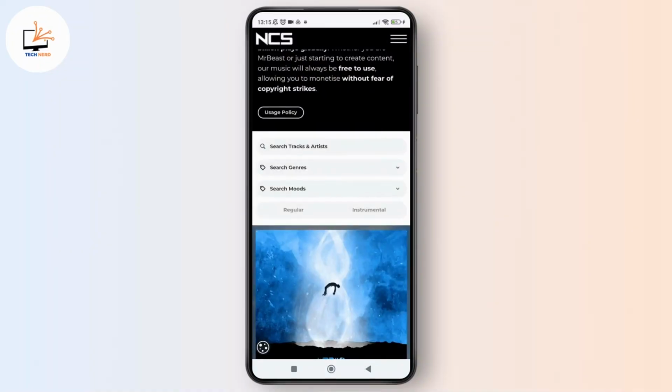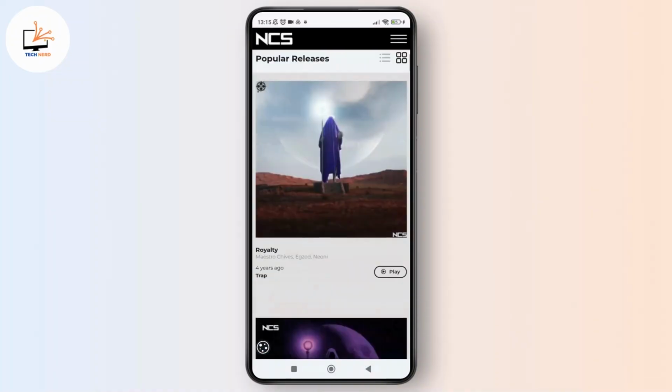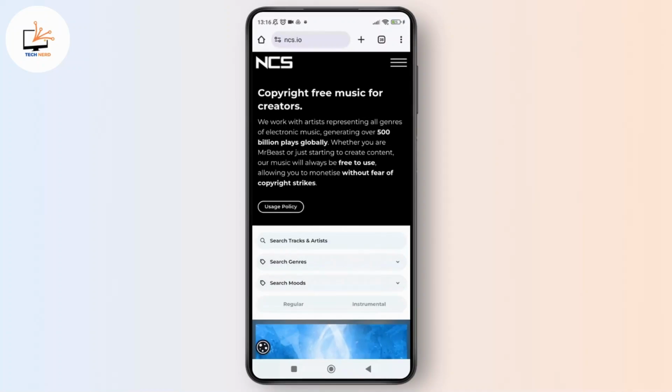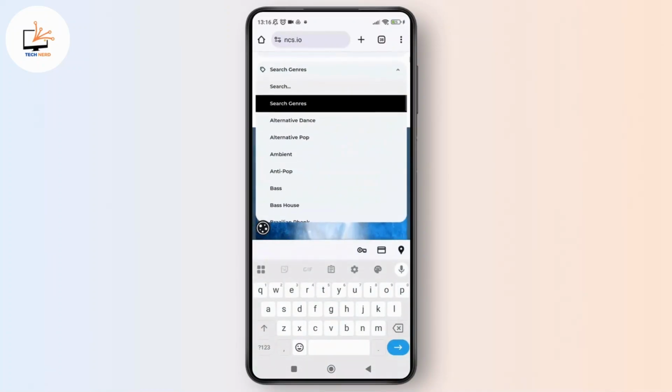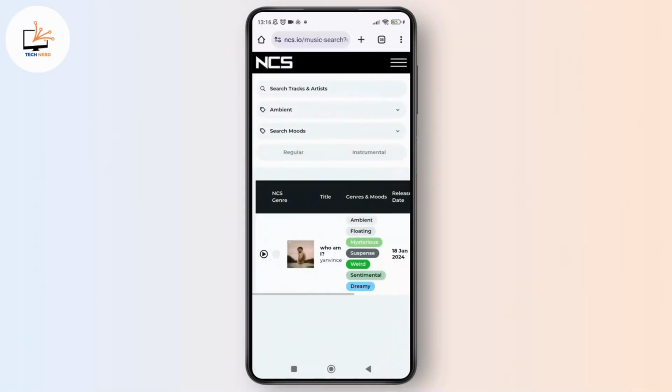And here, once the page opens, you'll see a list of available tracks. So if the site allows it, you can just tap on genres or search by genre, or select the music style that you like, such as chill, trap, EDM, etc. And after that, you can simply swipe or scroll to find the song that you want.